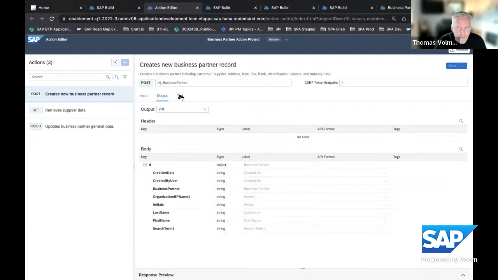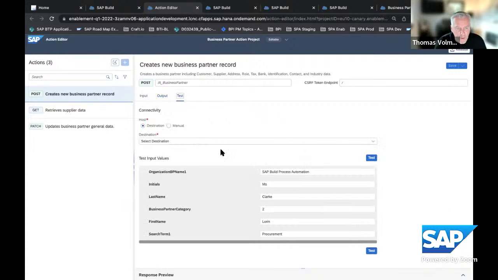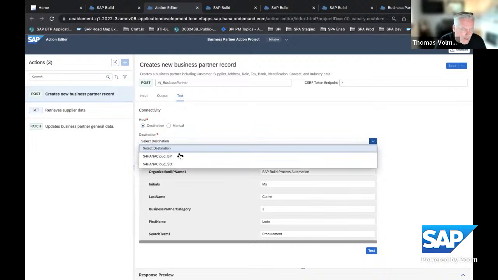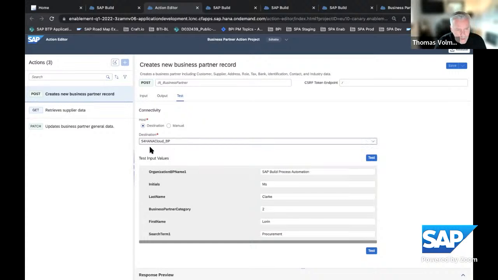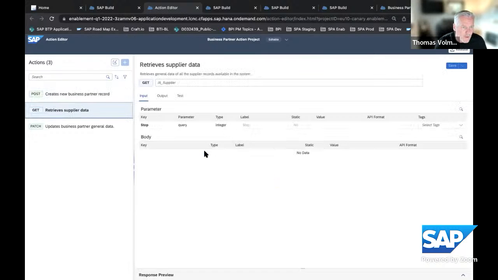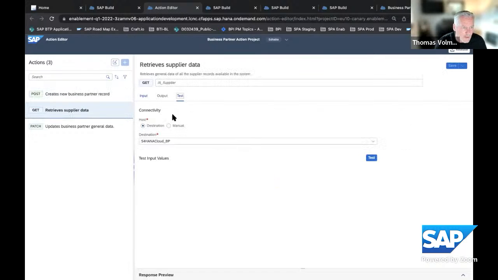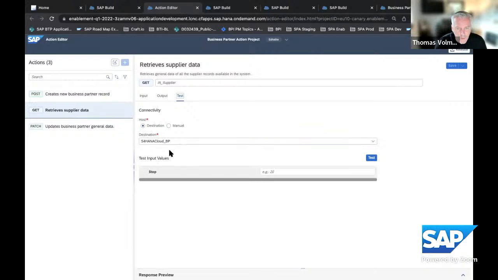What's also cool is that before I deploy something new, I can test it. I simply select the destination that I got from the Fusion team, from the IT department. This is a guardrail, the destination. I can test it and simply say, let me use the retrieve, the get action, and not create a new record there. I just say, let's read just two supplier records.